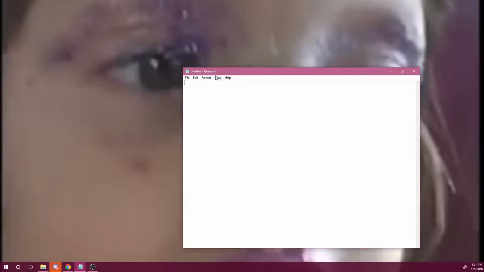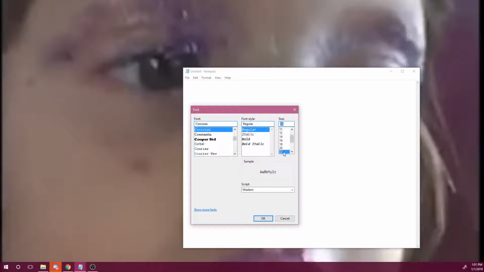So let me just change the font size real quick. So now that Notepad has come up, and if it didn't come up, you might have spelled it wrong. You have to spell Notepad exactly right. So once you get it up, things are going to start getting fun.